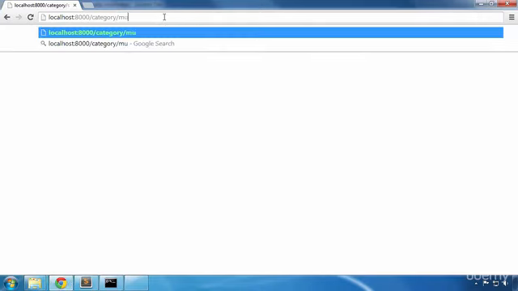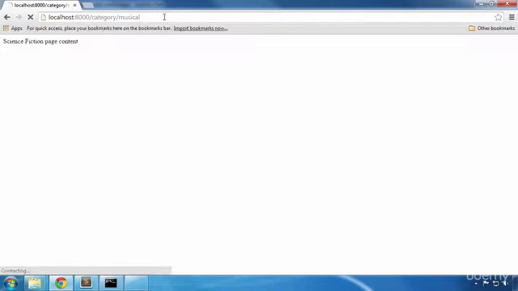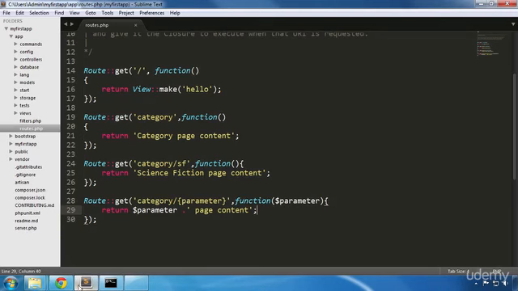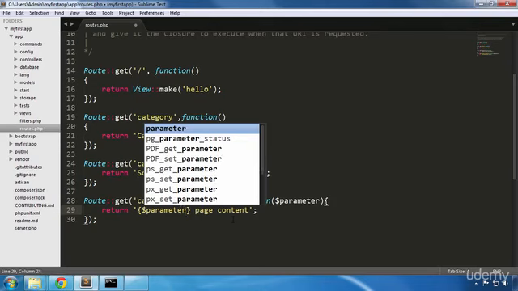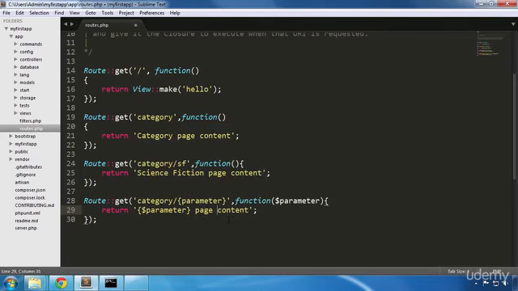Let's first try with musical. As you can see, the page is now displaying musical page content. Let's try another one, let's say thriller. The page content is changed accordingly. Back to our editor, let's see how we can write this return line in a more elegant way by removing the concatenating dot. We delete our parameter and move it inside the quotes, this time surrounding it by curly braces and putting the dollar sign before it. It looks good, it could work, let's give it a try.